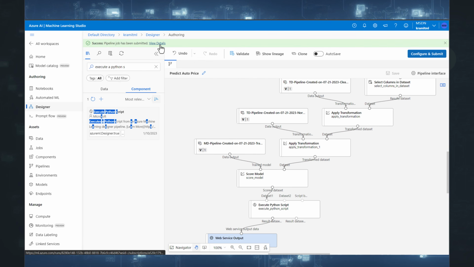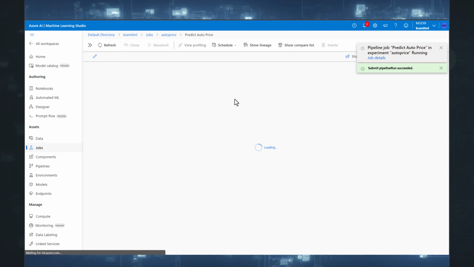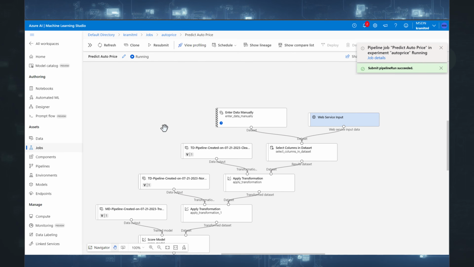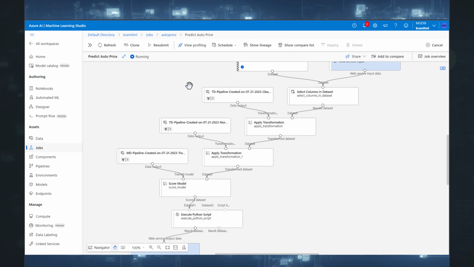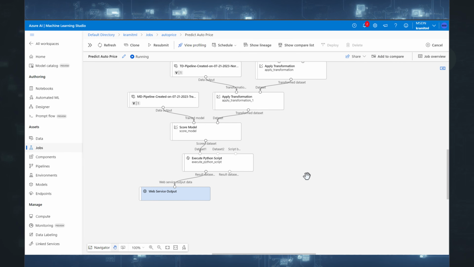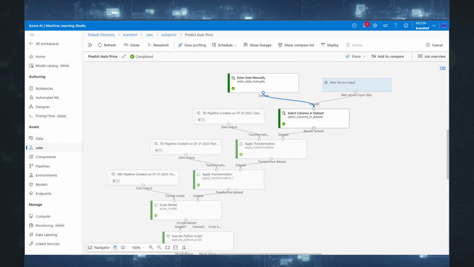So that job has been submitted. Let's go and view the details of that job down here. It's going to open up a new window again. And we're just going to check that this job is actually running, and we can see that things are processing accordingly. We just have to wait for it to crunch the numbers through all of this inference pipeline here. All right, so our pipeline's completed.